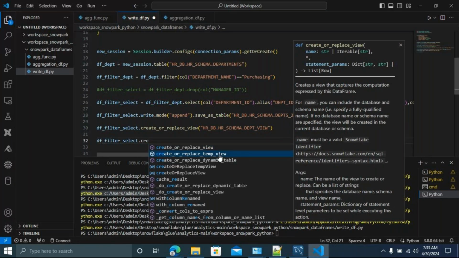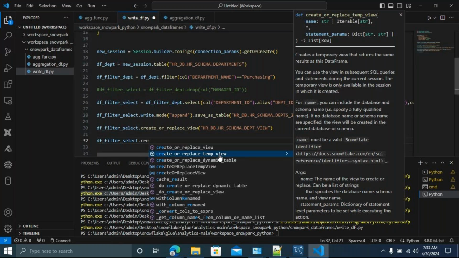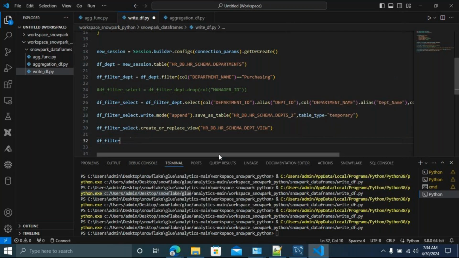Now what happens to a temporary view? Automatically, when the session is lost, your temporary view will be dropped. Create or replace temporary view, you can create. But as soon as the session ends, your Snowpark stops, and the temporary view will be dropped automatically. You can use this also. You have to pass your database name, schema name, as well as your view name. That's your temp view.